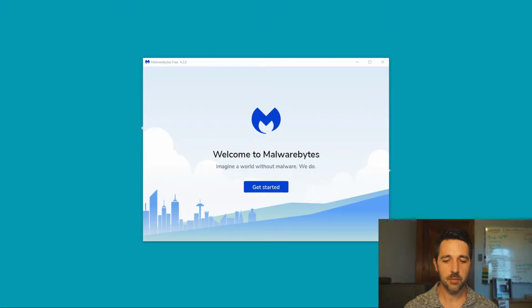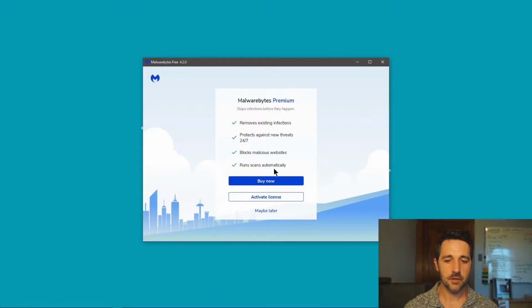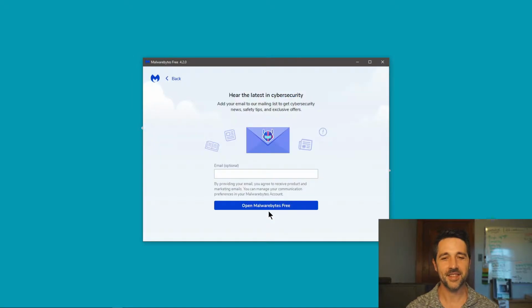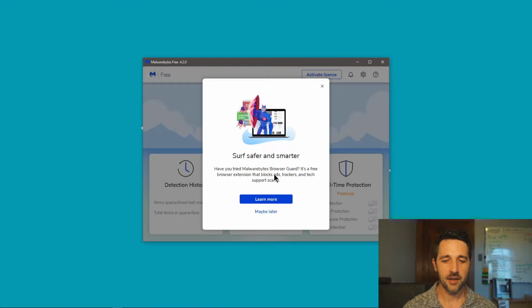A little window should pop up. You can also see the programs running in the background here. There's a little blue M. Get started. Malwarebytes Premium. Do I want to buy it now? Activate license? Maybe later. Have you heard news, safety tips, and exclusive offers just by entering your email? No thanks. Surf safer and smarter. Malwarebytes Browser Guard. Free browser extension that blocks ads, trackers, and tech support scams. Maybe later.